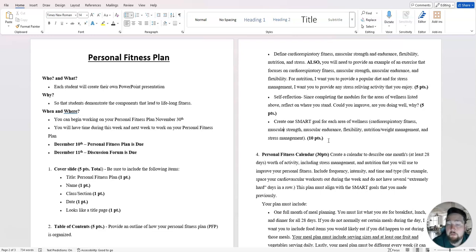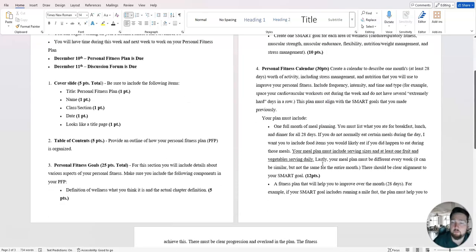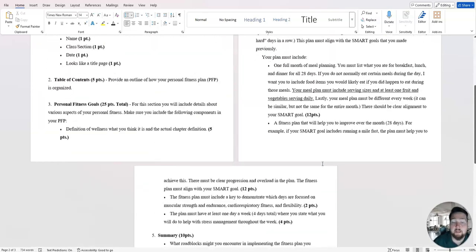How will you do that? Because reading can certainly help with stress levels if you enjoy reading. All right, so that is the fitness goals. Now your calendar. You're going to create a calendar.